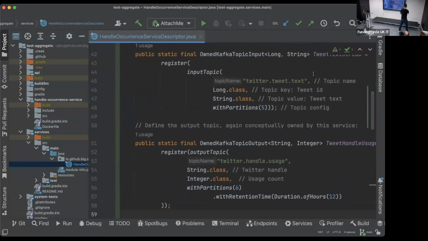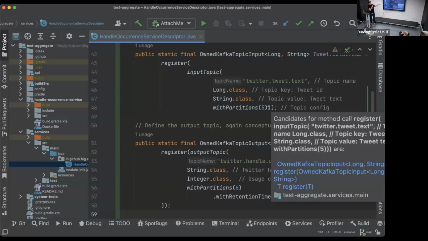So basically what it's defining is an input topic and an output topic. We define the topic name, the key type and the value type, and the config. So this one has 5 partitions, this one has 6, and a retention time. That's pretty much customizable by you, whatever config you want to set. Now in this actual example, to keep things self-contained, the input topic and the output topic are both owned. And by owned, I mean they are the responsibility of the service itself, and therefore the team that owns that service.